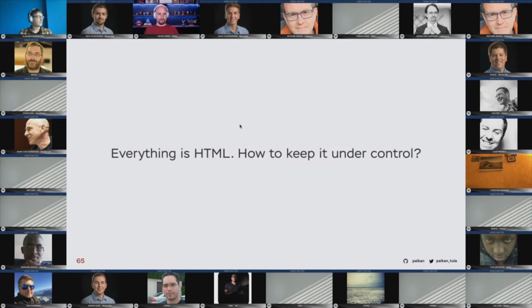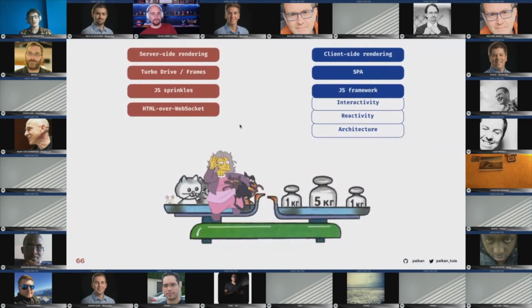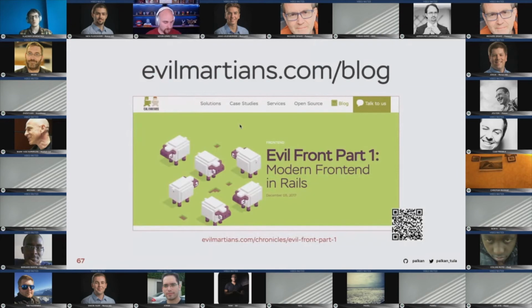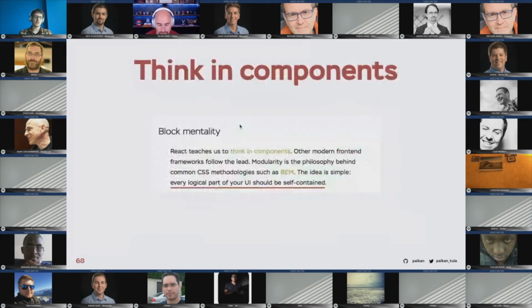The last part of the talk is not about WebSockets, but about HTML itself. If we want to write everything in HTML, how do we keep it under control? How do we maintain all the templates, partials, and all that stuff? And the answer to this question is better architecture. In our case, we can actually borrow one particular idea from the front-end world. We can start thinking in components instead of templates or views or whatever. A component is something that has logical meaning, is isolated and self-contained.